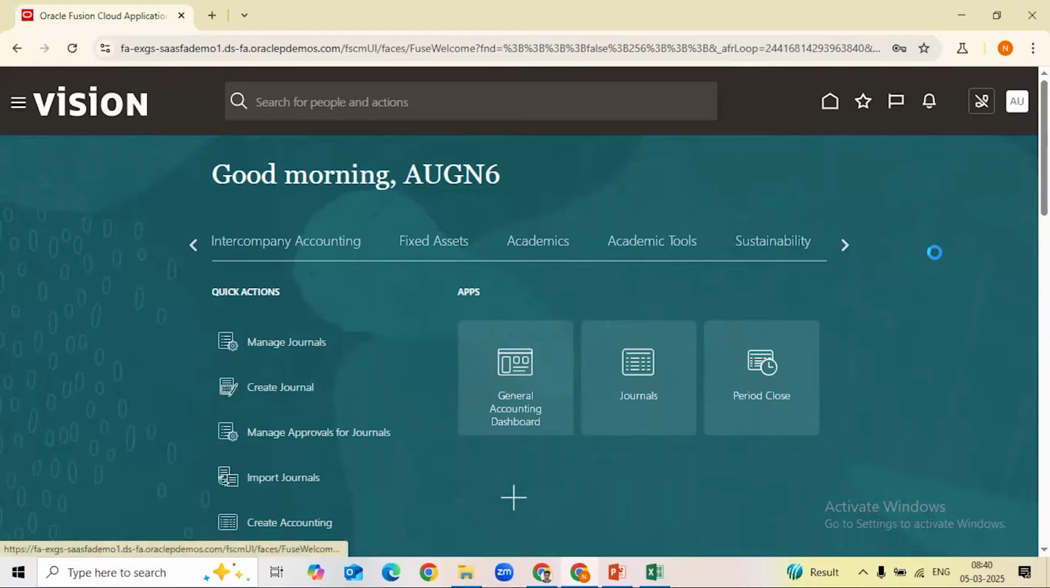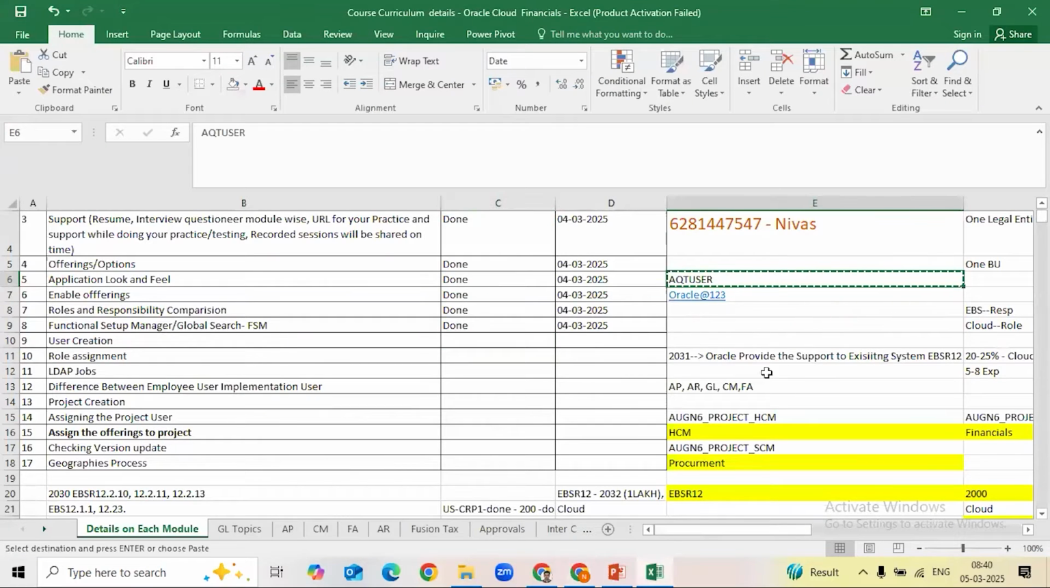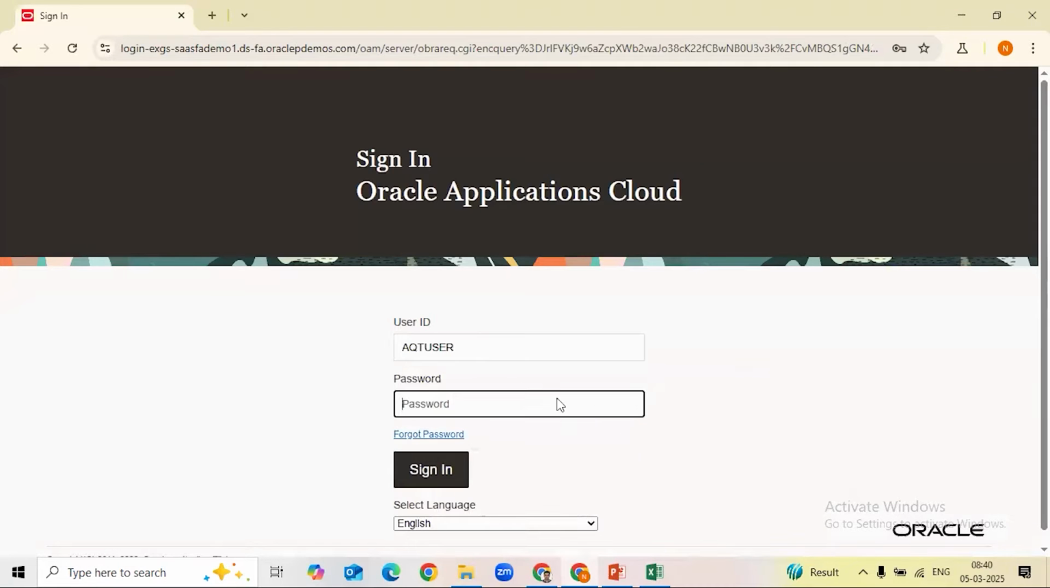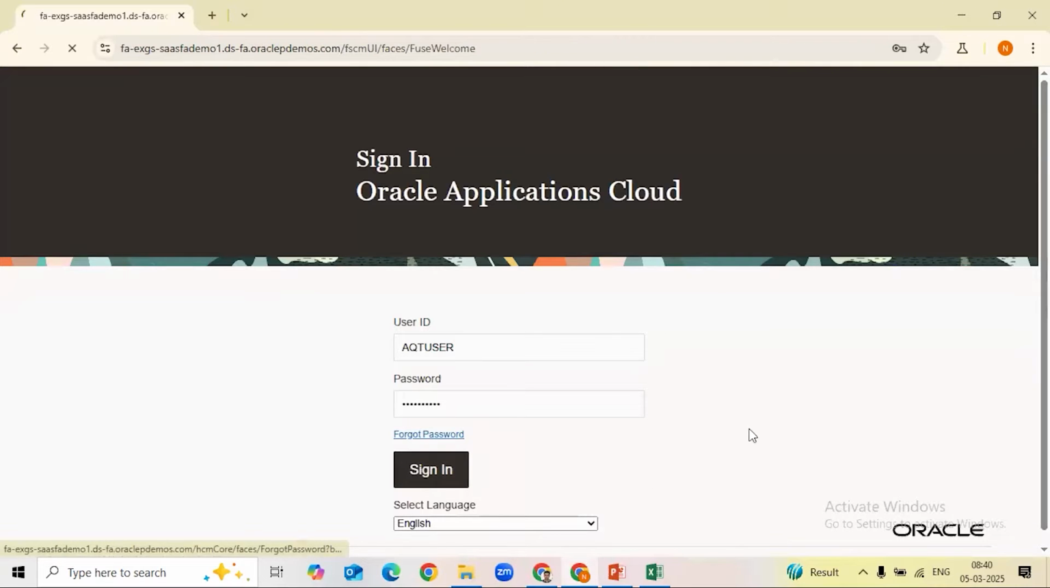But when it comes to our user, the one which we created, now let's try to log in with that user. You can see the changes, how it is showing in the system. Let's say Oracle 1, 2.